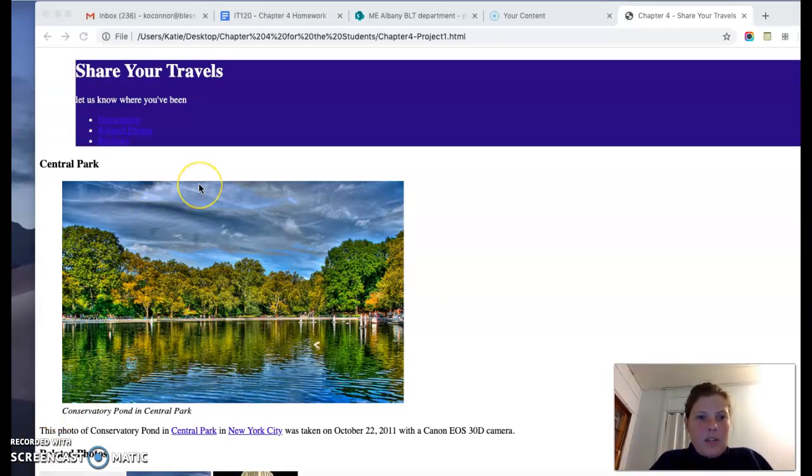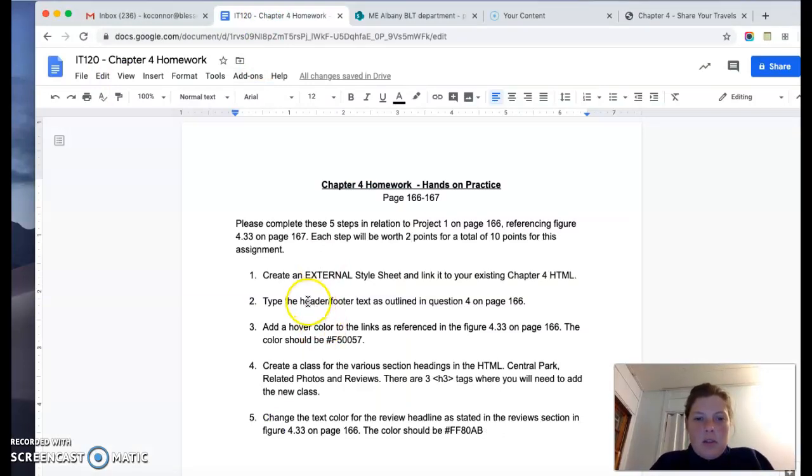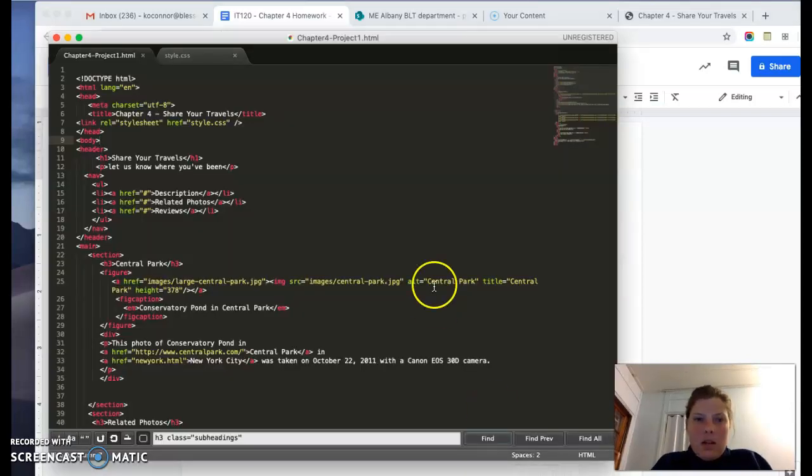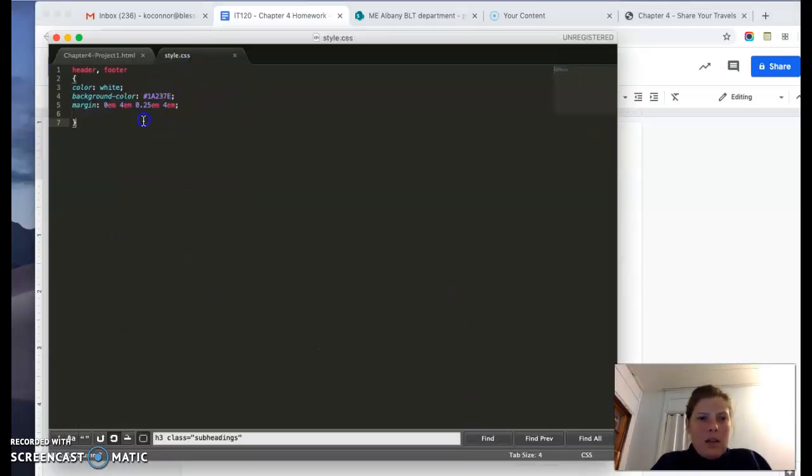Congratulations. Now that you have done step 1, you have written your first style. Isn't it so rewarding to come here and see that you have done something correctly and you see the blue and the white and it's just like, all right, I can do this. So step 2. Oh, we did step 2. Type header footer. 3. Add a hover color to the links as referenced in figure 4.3. All right. So I know that now I need to go back to my style sheet and I need to do hover.